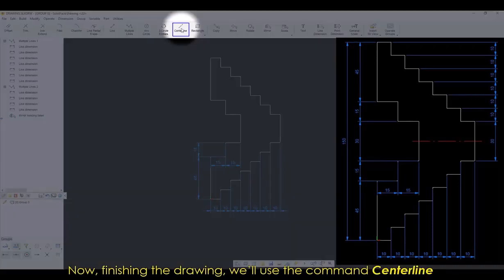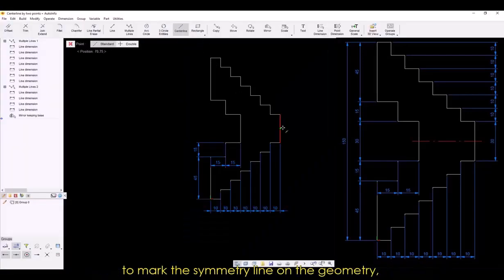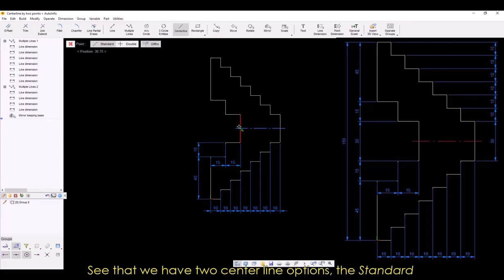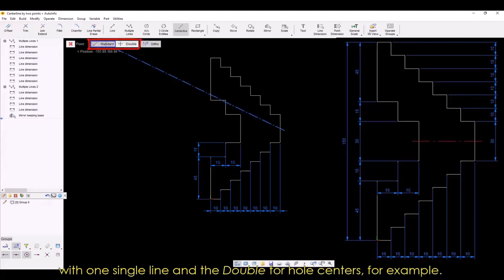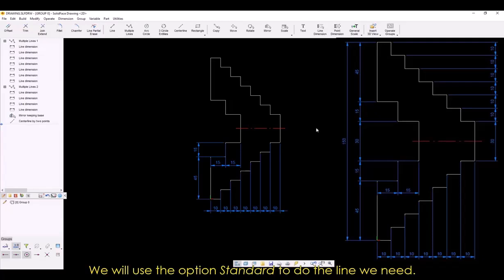Now, finishing the drawing, we'll use the command Centerline to mark the symmetry line on the geometry by clicking in the midpoints of the middle lines. See that we have two centerline options, the standard with one single line and the double for whole centers, for example. We'll use the option standard to do the line we need.